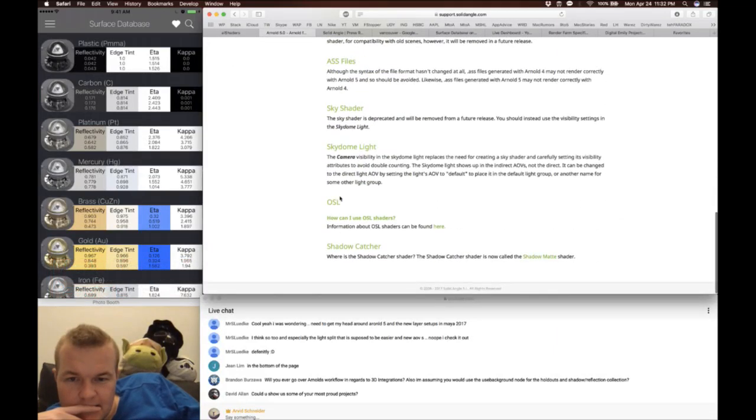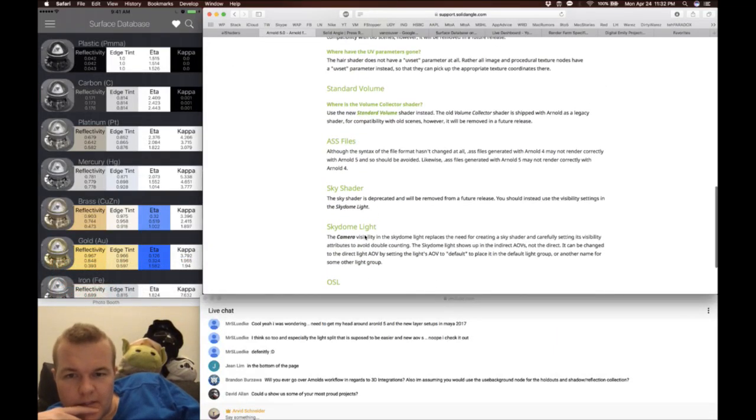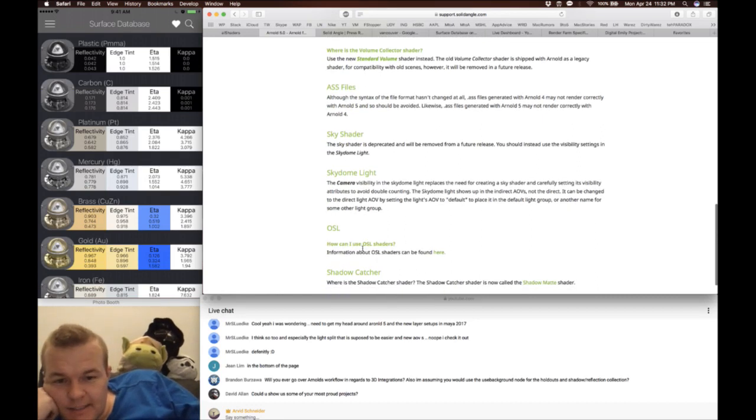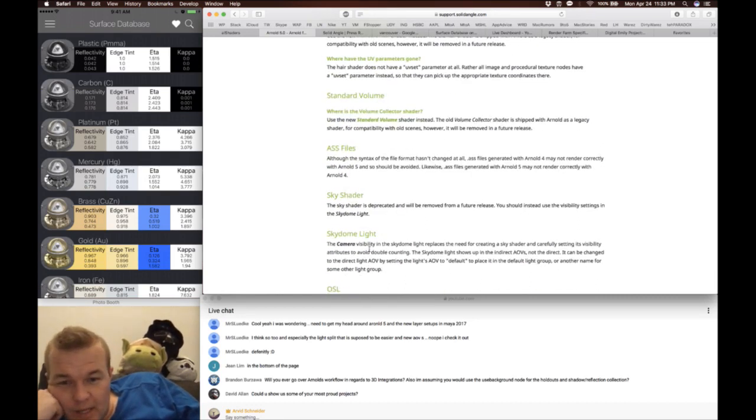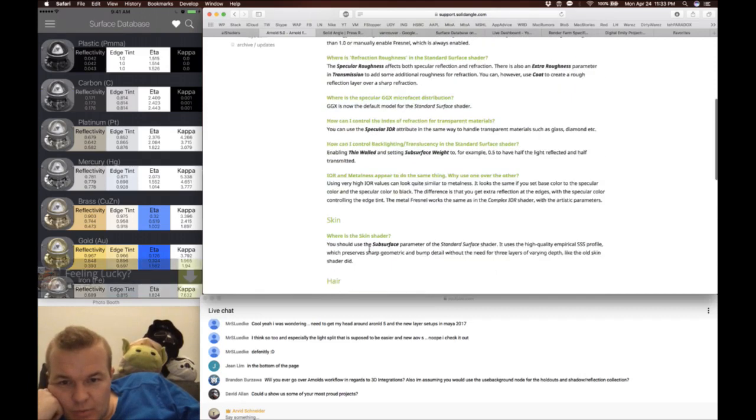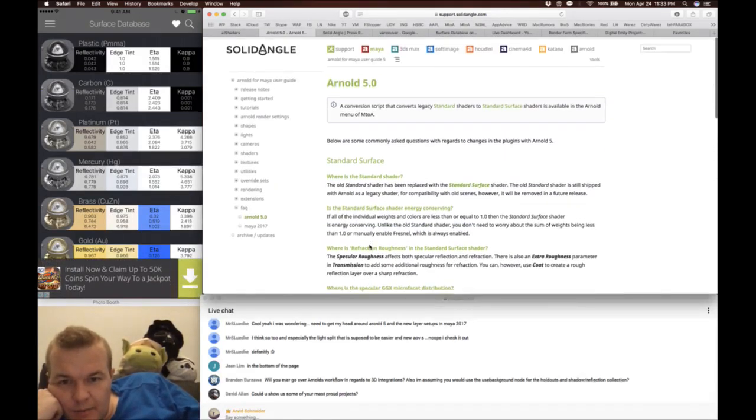OSL is also a big thing actually, but I did not check out OSL just yet. But I would love to write my own shaders, which would make my life easier, I guess.